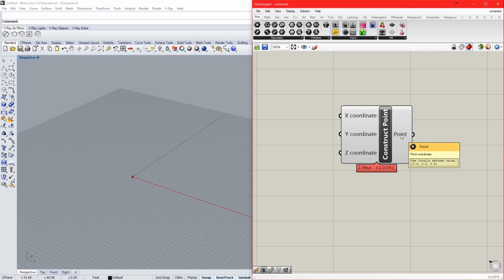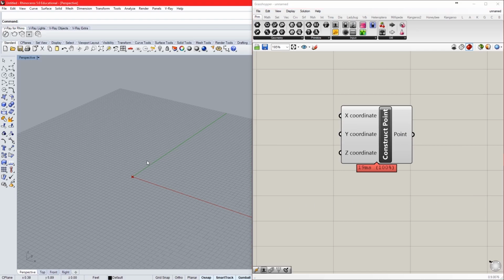There's a further description that says it's a point coordinate. And then even below that, it says there's only one value coming out of this. So there's only one point. And you'll notice that it's 0.0, comma 0.0, comma 0.0, X, Y, Z. So as I see this point on the origin of the model, and I see that that point is located at 0, 0, 0, there's a correlation between the numerical data of that point and its location in Rhino.